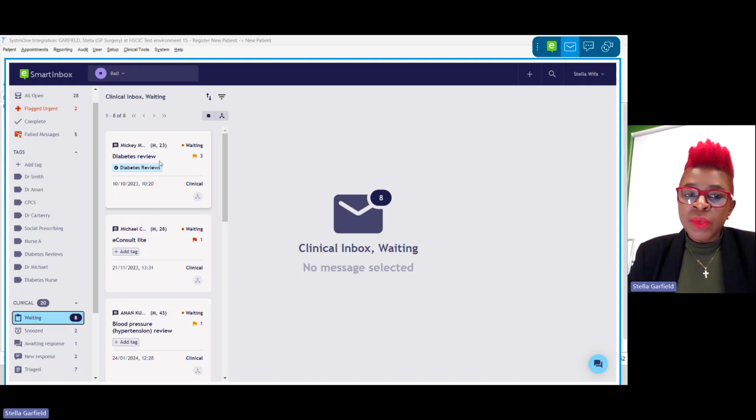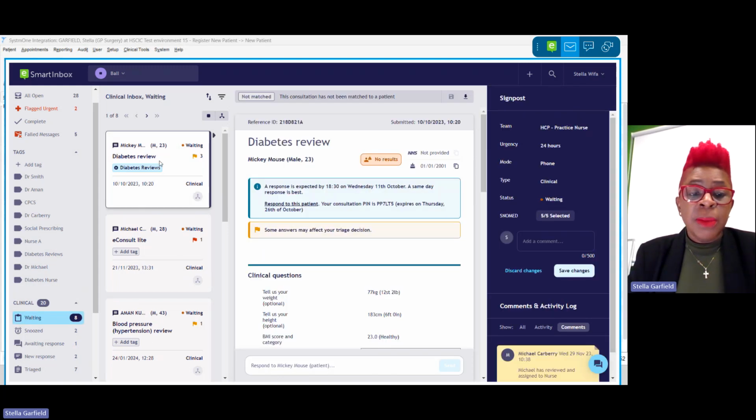So we talked about long-term reviews. This example here is a diabetic review from a patient. So the process for these consultations is different to the way that patients will normally access eConsults. For a normal eConsult, the patient goes online and they start the consultation. But for the review templates, the use cases, the practice will send a text or an email with a link of the relevant review to the patients that are due a review to complete. Once that's completed, it goes into the Smart Inbox for you to review.